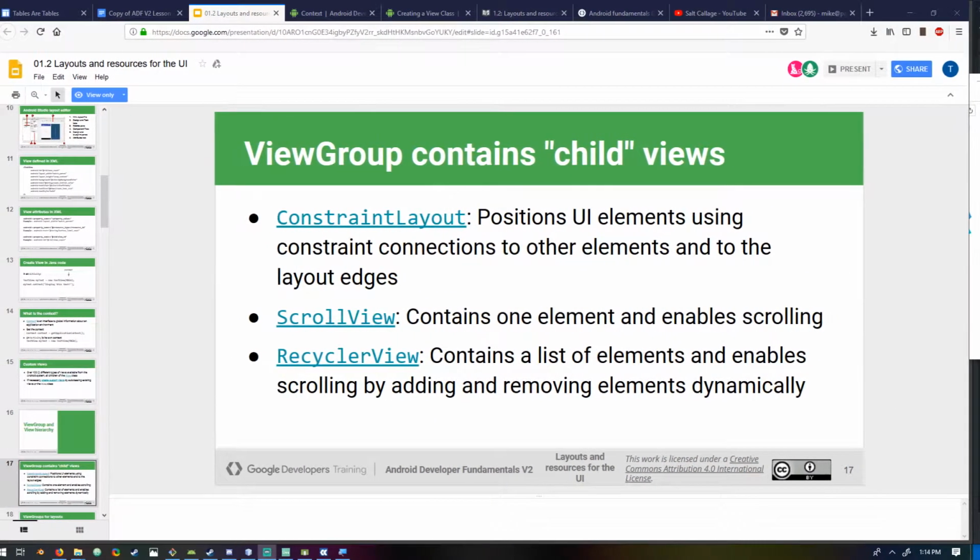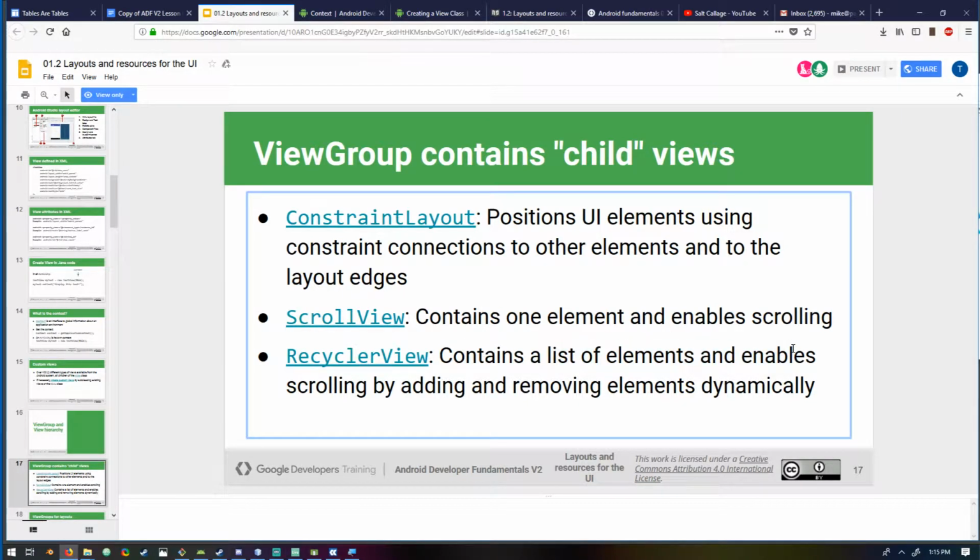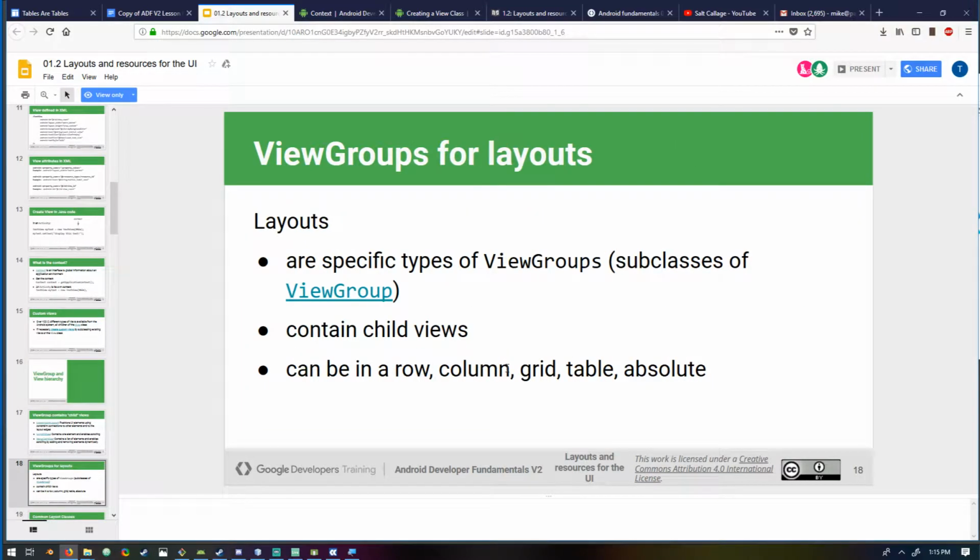Okay, scroll view contains one element and enables scrolling. Alrighty. Recycler view contains a list of elements and enables scrolling by adding and removing elements dynamically. Keep a bookmark in that. Put a pin in that one. That sounds pretty useful to me. I don't know about you. All right, view groups for layouts. Layouts are specific types of view groups, subclasses of view group. They contain child views. They can be in a row, column, grid, table, or absolute.